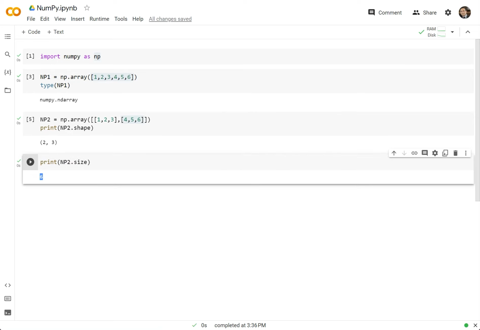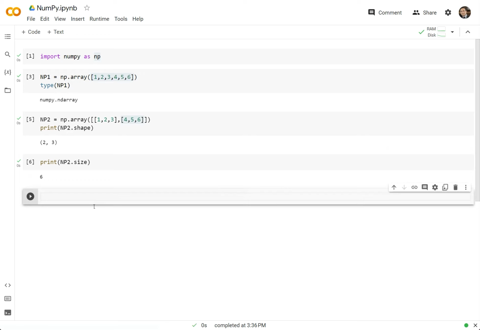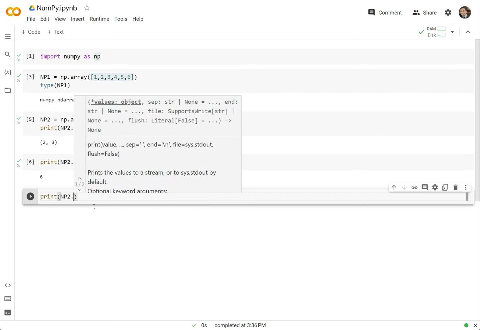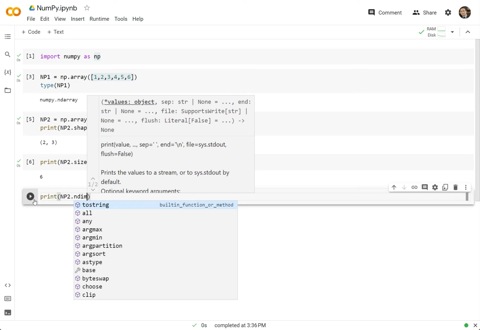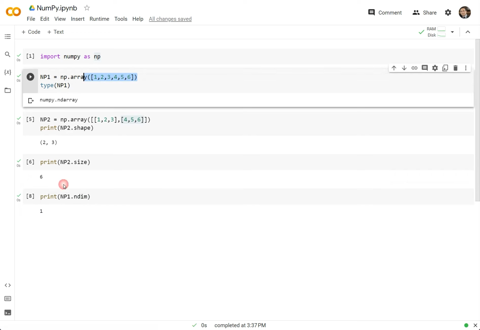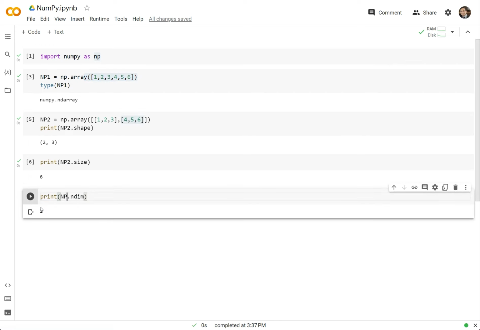And we can also check the dimension of the array by saying print np2.ndim, run this, and as we can guess, it's a two-dimensional array, so it's showing us 2. If I change this to np1, for example, it should show us a one-dimensional array. Run this, you can see it's just one-dimensional because it was a vector we defined. So this one was 2.